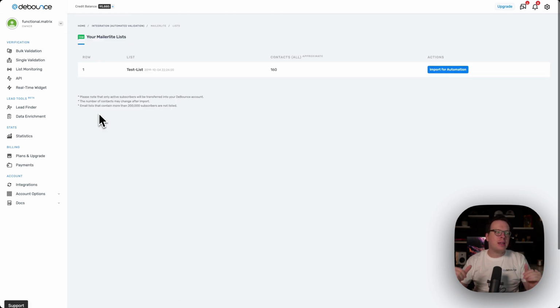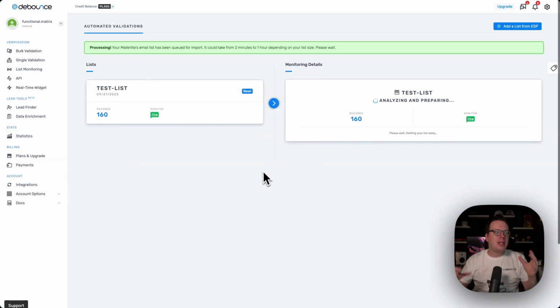Once I have my CRM connected, we can see the list that we have inside of my account. Here we can see I have 160 contacts. Once I see that list, I can go ahead and import for automation. So we're going to click on that. And as we can see, Dbounce has now grabbed my list of 160 contacts, and it is now being analyzed and prepared. So we'll give this just a moment.